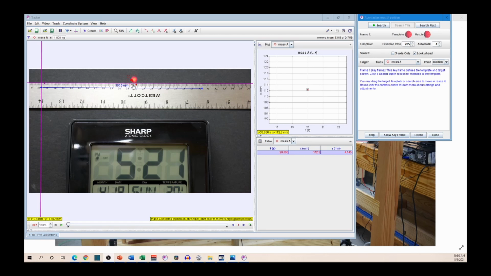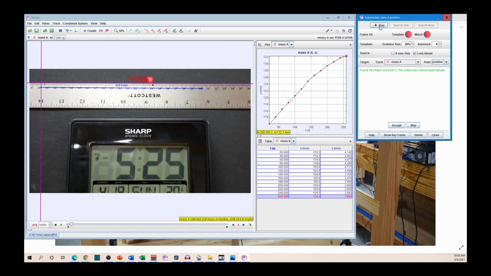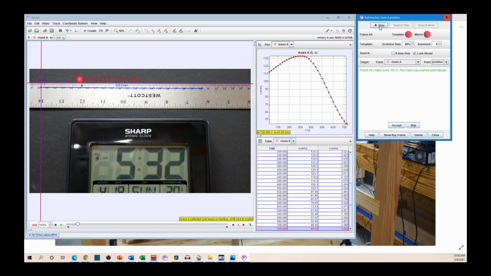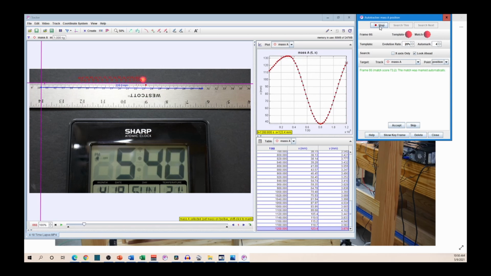Now I've also selected the very left side of the laser spot, right about there, as the point Tracker should look for in each of the frames. And now all we have to do is tell Tracker to search. And away we go. It's an amazing piece of software. It does an extremely nice job.